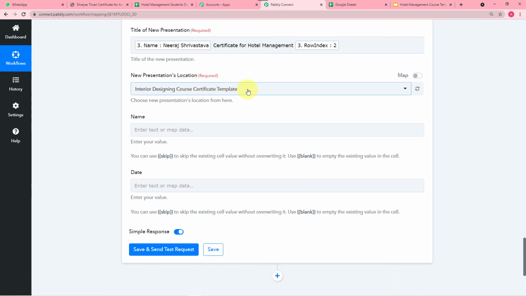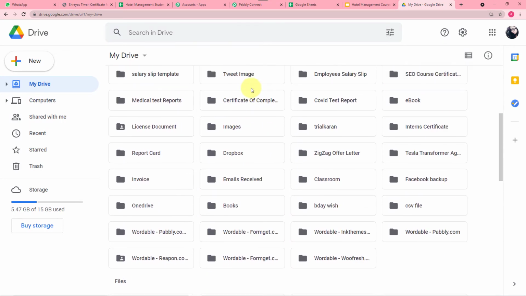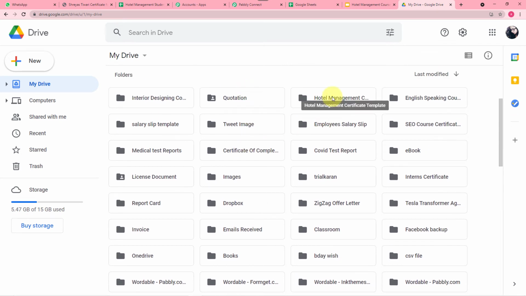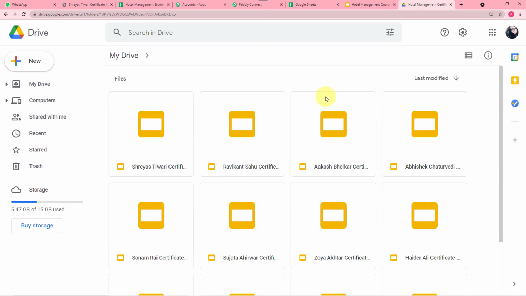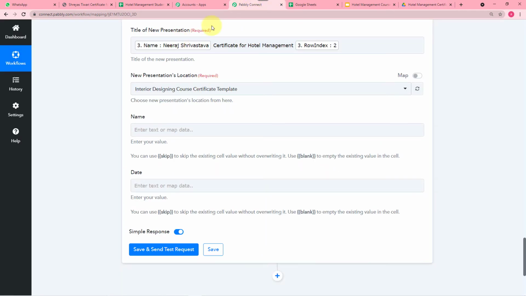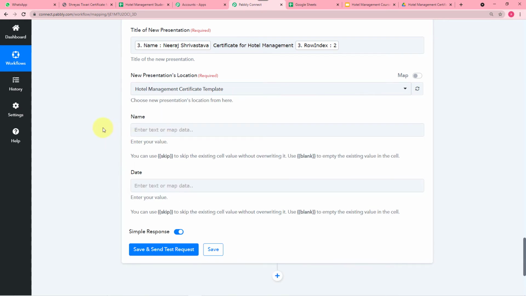So it is asking for the folder in which you want to save this certificate that you are going to create in Google Drive. So let me show you the Google Drive. So this is my Google Drive, and here I have all these folders. All right, and the folder I have created to save the new certificate is this hotel management folder. So in this folder I am going to save the certificate. So I have to select this folder from here in this new presentation's location. So select this folder, hotel management certificate template.